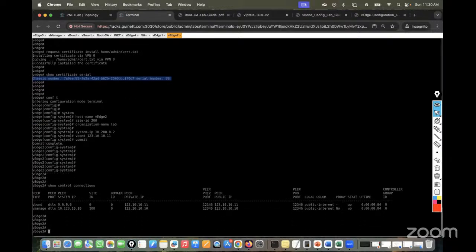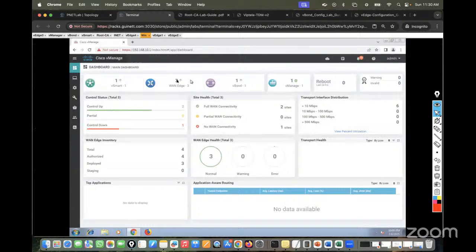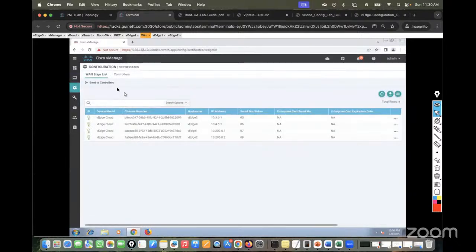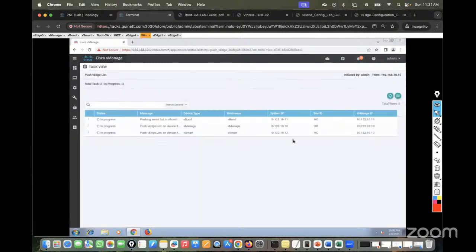So probably we'll see this is also going to build a control connection. So this is control connection. So now we'll get at least 4 vEdge is going to be there. See, now 4 vEdge is there. So only I need to send this certification part to my controller. That is my vSmart. So they will have the end-to-end OMP session as well. So now you see this is done.